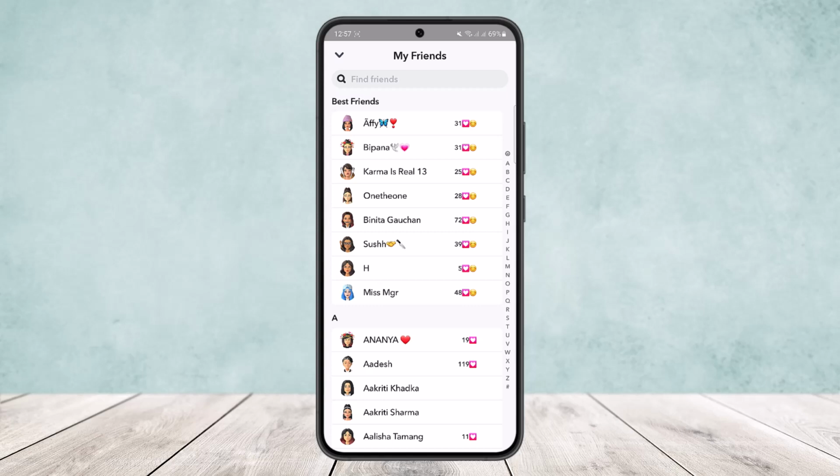you can either unfriend them, you can block them, or another way is you can unfriend them and add them as a friend back again, but this will remove your streak as well.